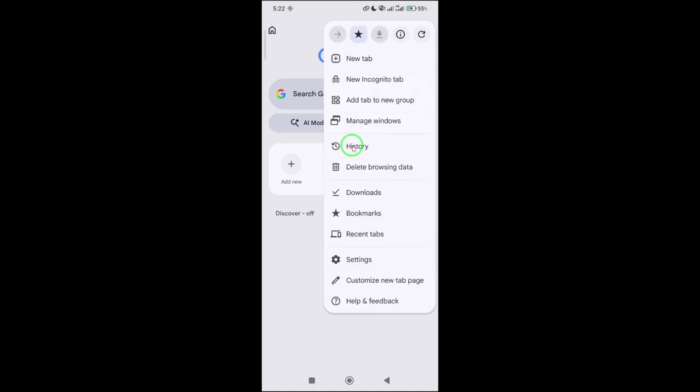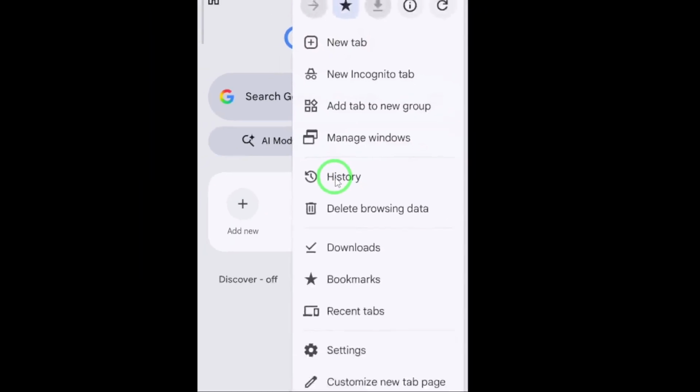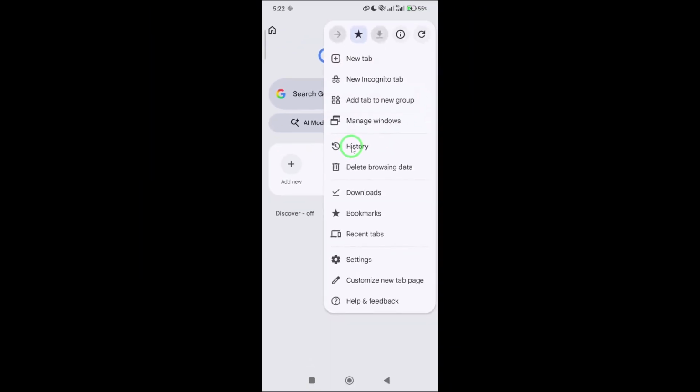Now, from that list, tap on History. This is where Chrome stores all the websites you've recently visited while using the app. After tapping History, you'll immediately see a list of your browsing activity, usually organized by date and time.